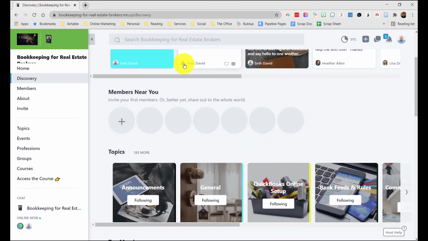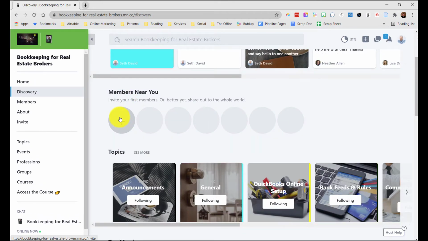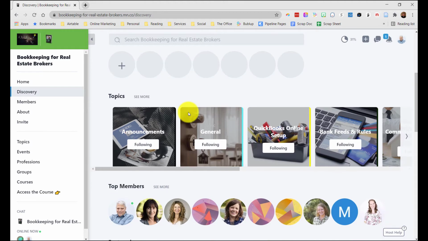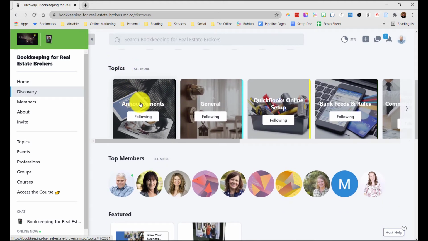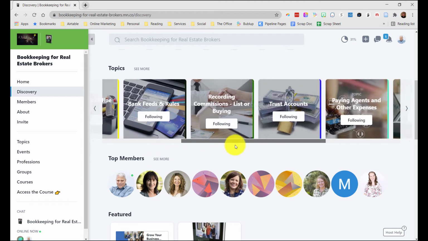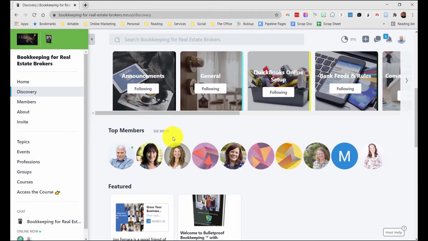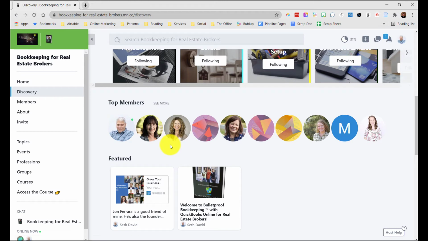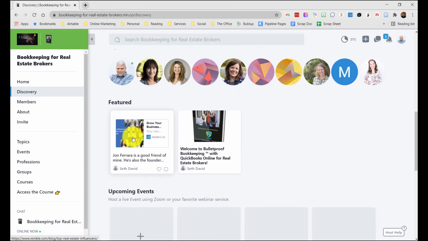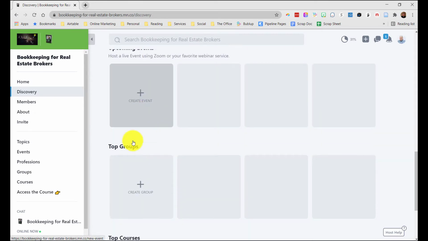Next, here, if there are any members online that are near you, it will actually indicate them. And then further down, you can start to see the topics that I've created, and this is one way to browse them. Over here you can see members, and you can chat with any members. I know we're all a bunch of grown-ups here, so I will trust that everybody will be polite and respectful and all that.